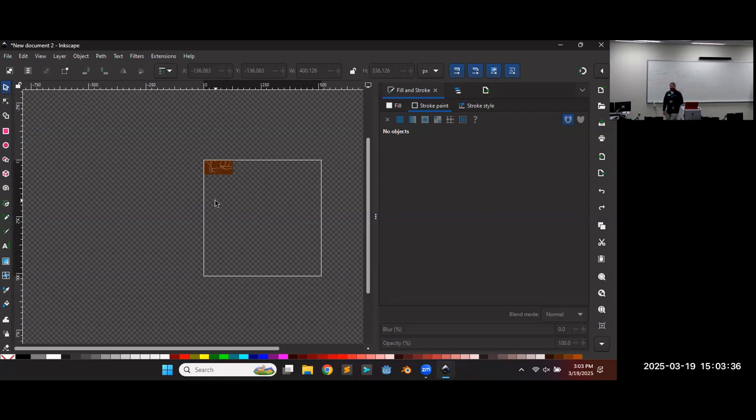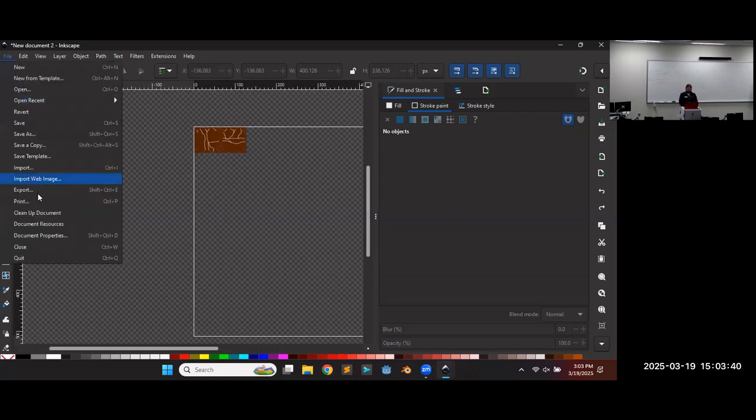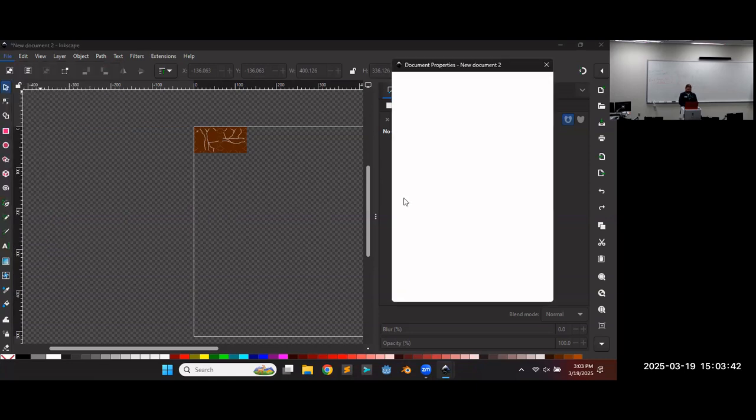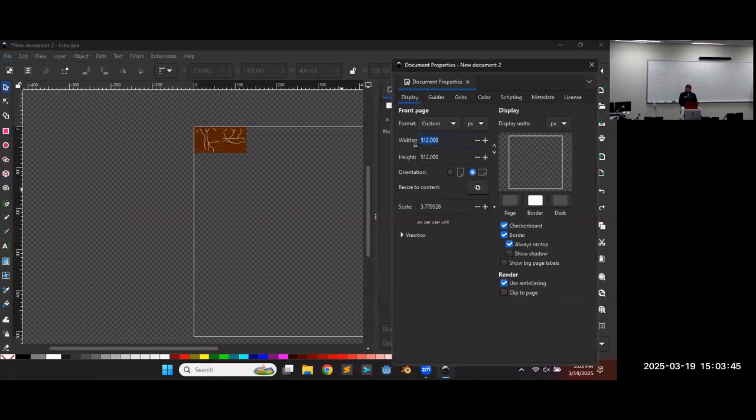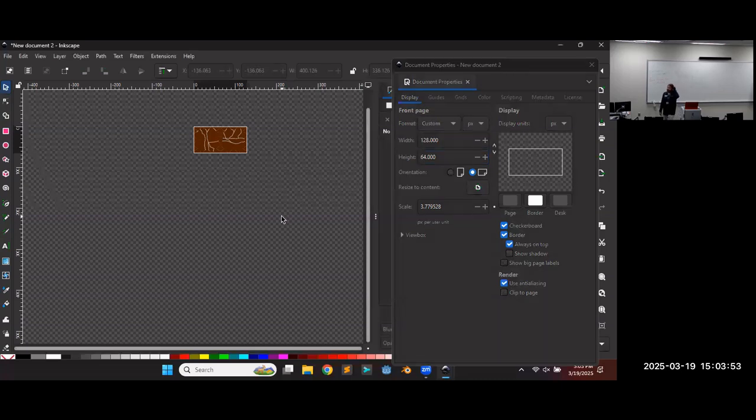Okay, I'm not sure what that filter did. It kind of seemed to mess things up. Let me try that again. Document properties. 128 by 64. And we can use several different sheets to load in the sprite sheet.